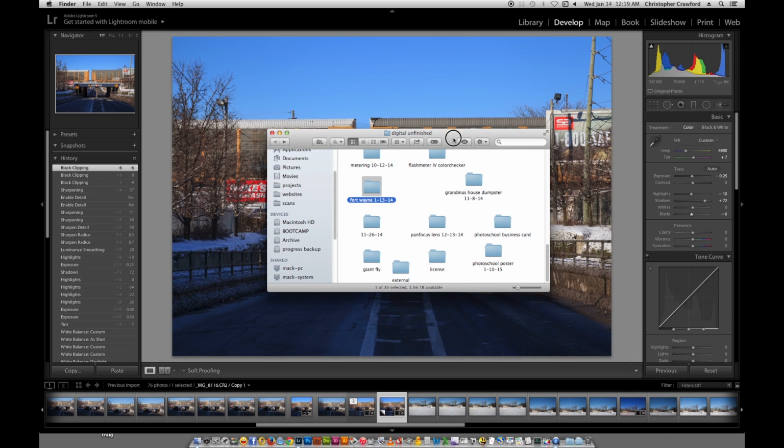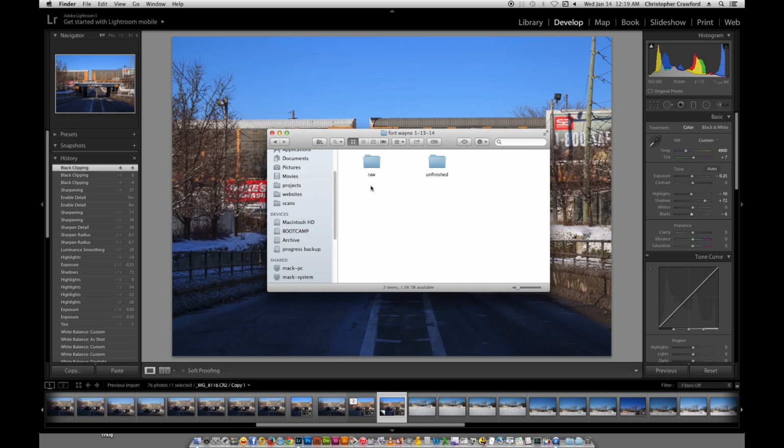I have a folder on my desktop called Digital Unfinished. So whenever I shoot any new digital stuff, I create a folder that's named with the subject matter and the date, which this one is Fort Wayne 1/13/14. Inside that folder, I create another folder called Raw. All the raw files from the camera get imported into that folder. I copy them off the memory card and into the raw folder.